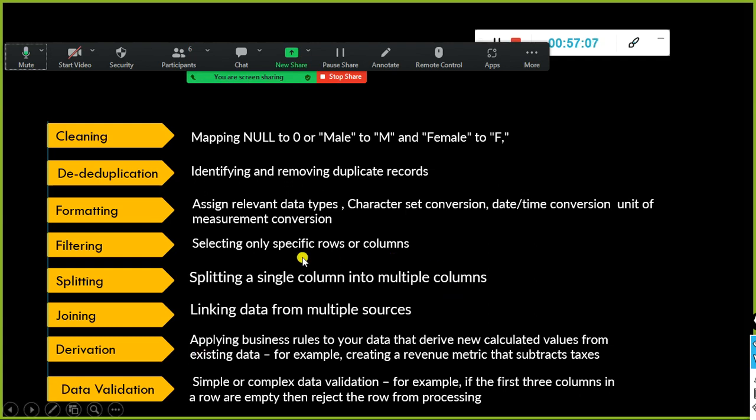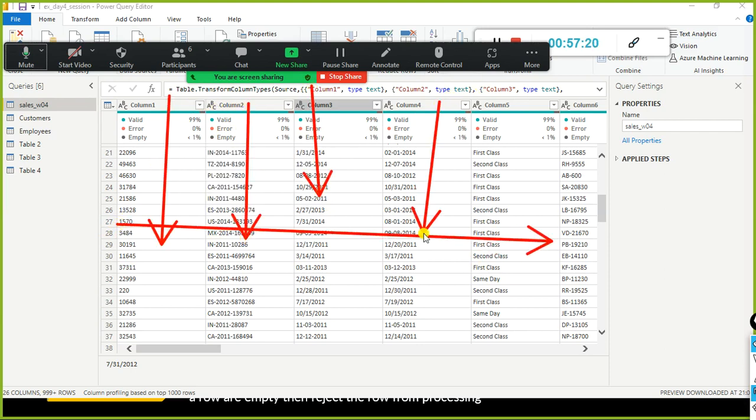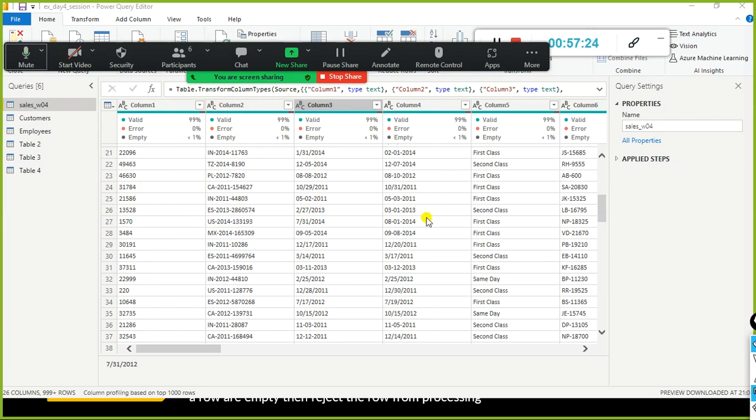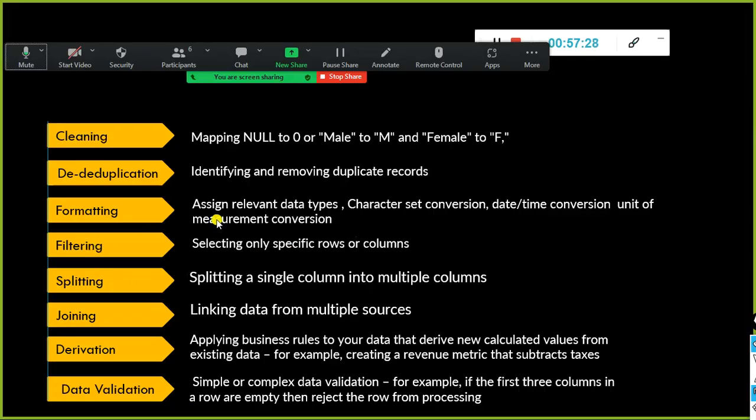Not only the portion of the data, the columns also. Not all the columns are required, not all the rows are required. Some columns are not required for my reporting, right? So in that case, I will remove all the unnecessary columns and unnecessary rows. That also we do as part of data transformation. And filtering, splitting a single column into multiple columns, and joining, linking data from multiple sources.